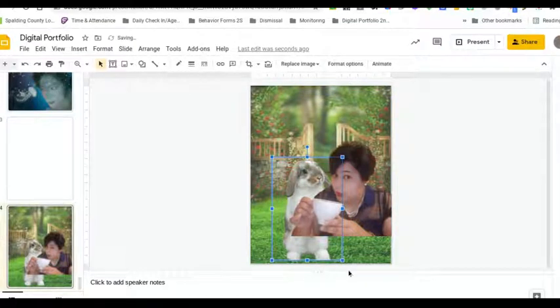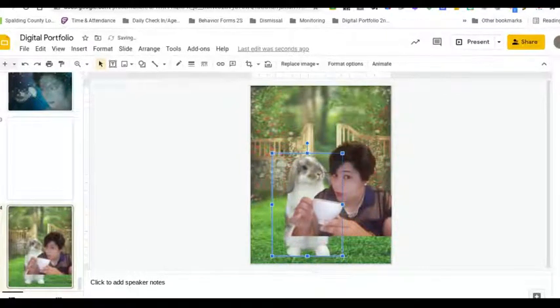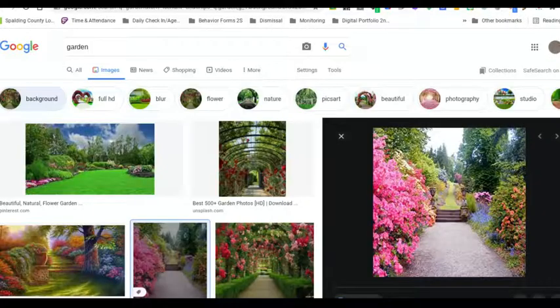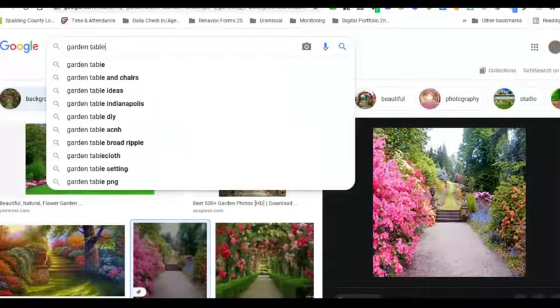I'm going to put him underneath the transparency simply because the bunny rabbit is a little too bright. So then I'm going to go in and look up other little images. Like I can look up a garden table.